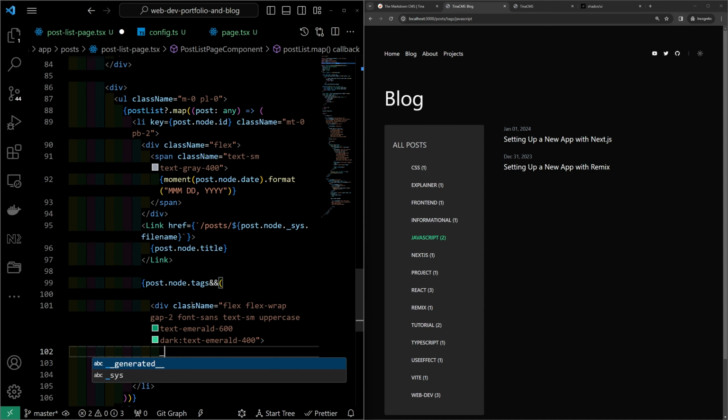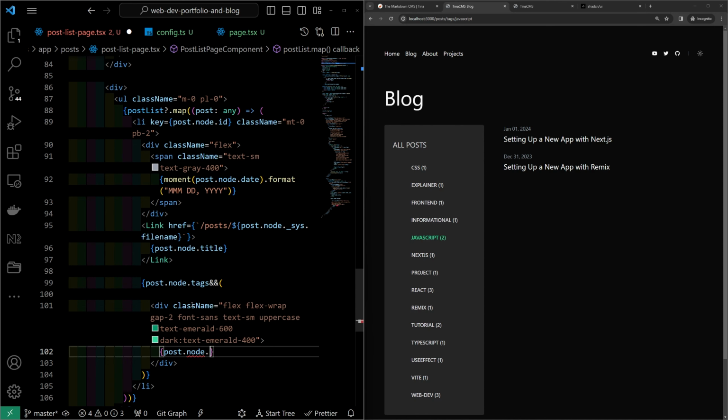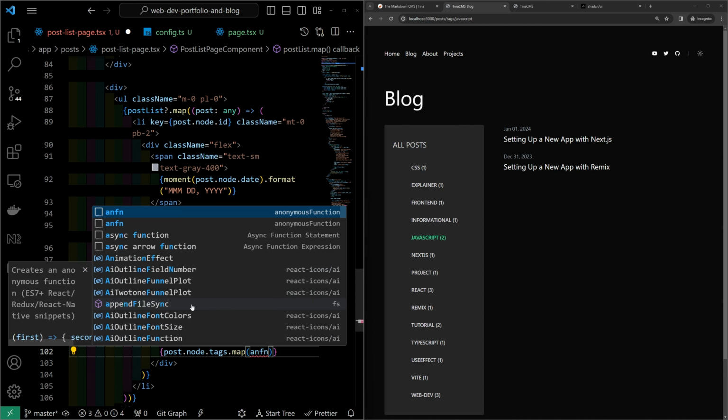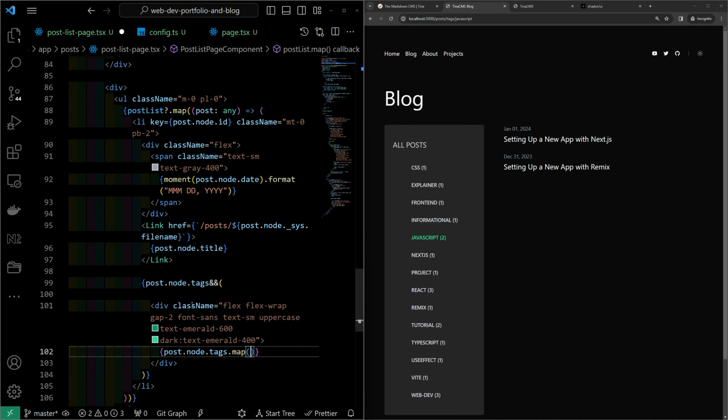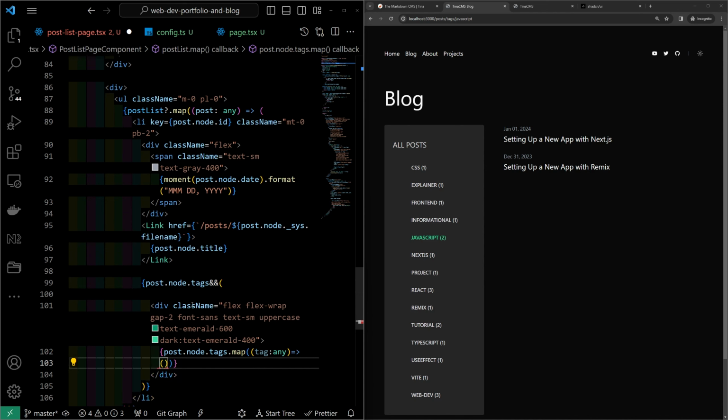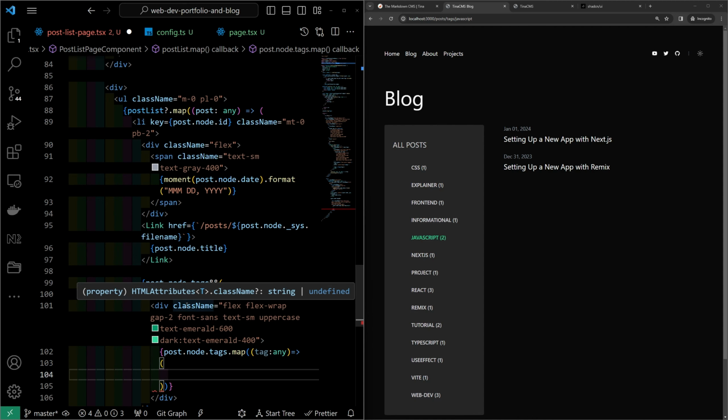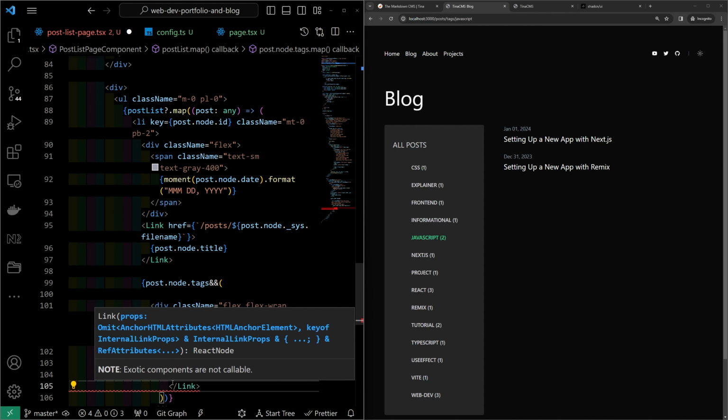And in here, we'll say post.node.tags.map, and a function. They almost got me again. I always mess up the arrow functions in these tutorials. Any, that, open a parentheses. Found it the second time. Look at me, I'm learning. Link, like that.